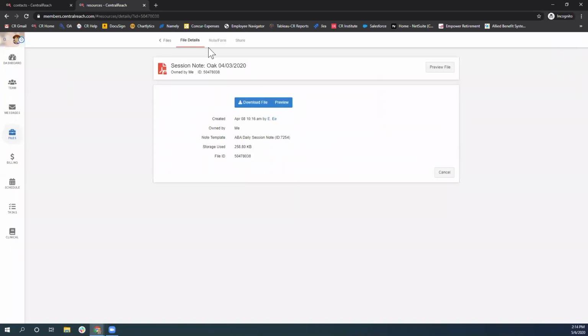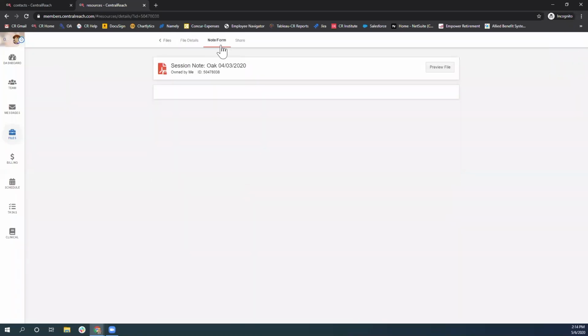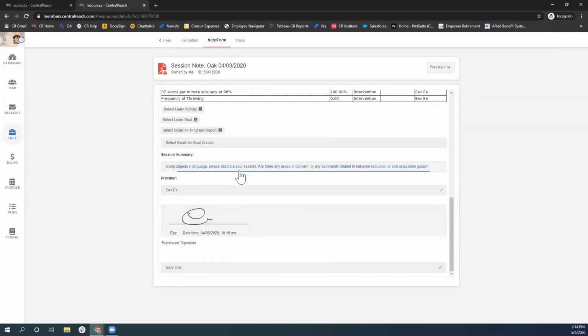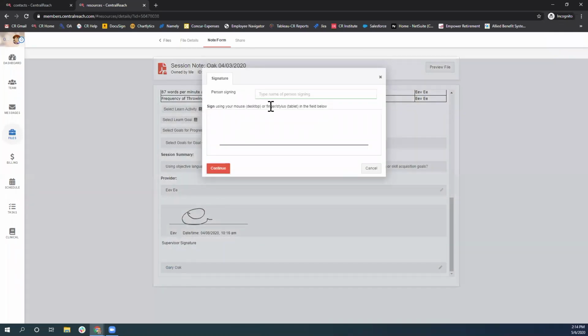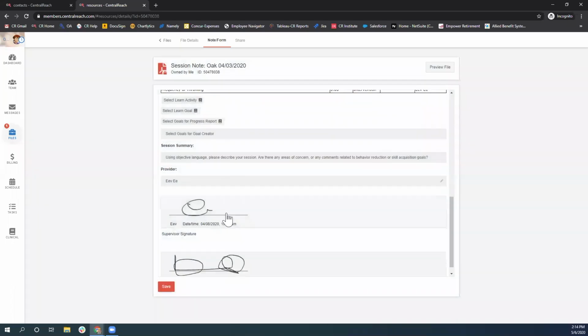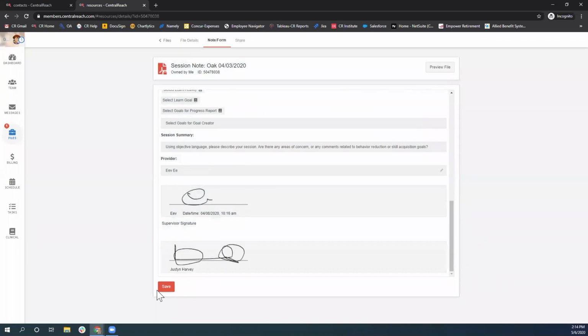If the parent needs to sign it, they would select note and form. They would scroll down and find the section that they have to sign. I would type out my name as the parent, and I would do my wonderful signature in here and hit continue. Note that was sarcasm, that's a terrible signature. And then I'm going to hit save.